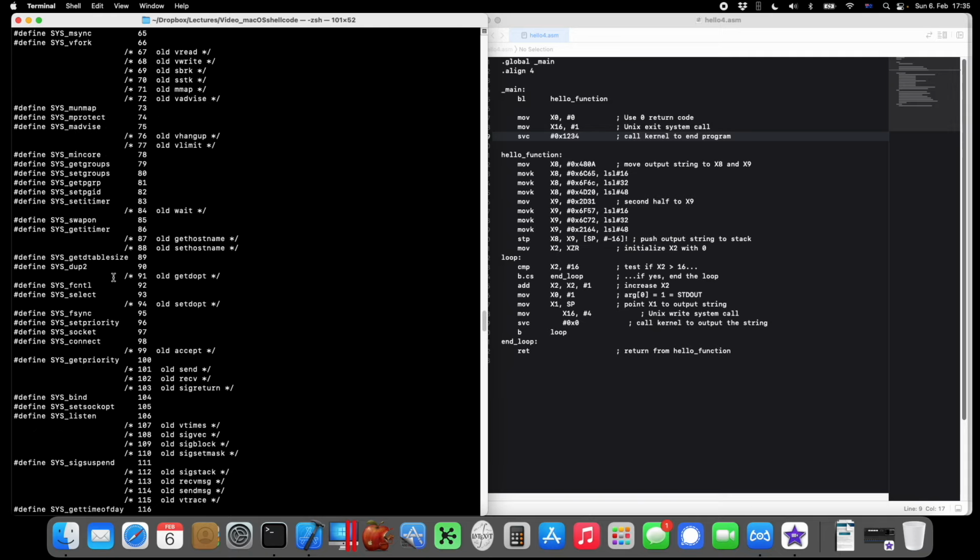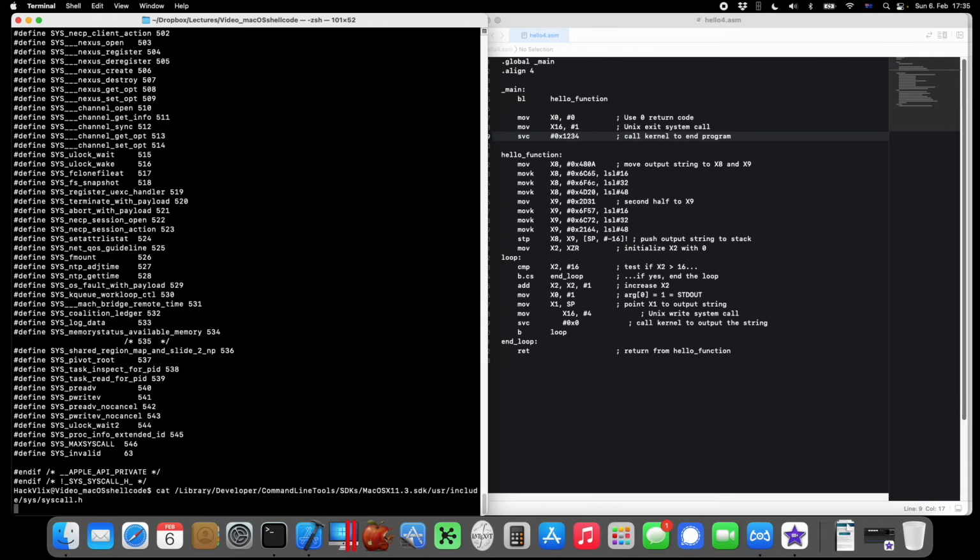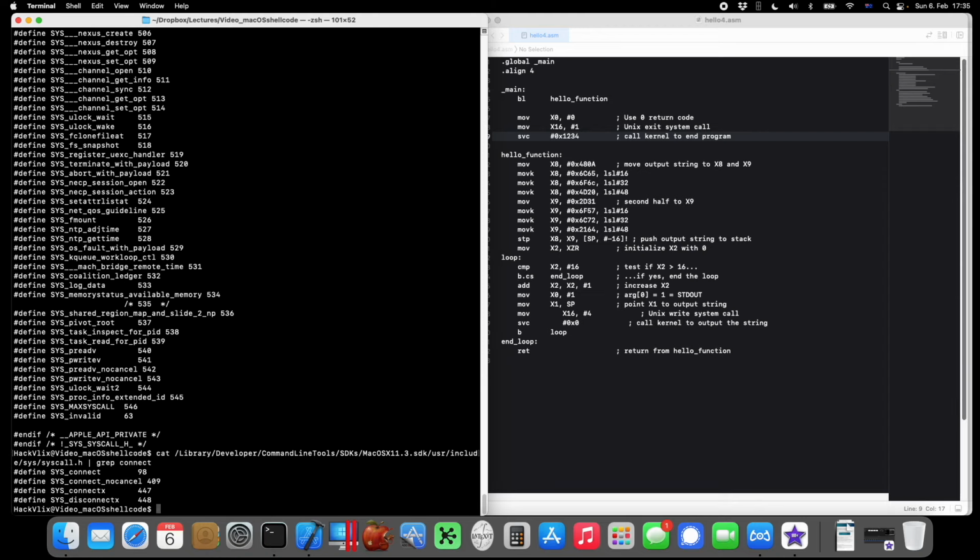It's not very convenient to read due to the sheer number, so you could use grep to make it a bit more readable. Say we are looking for the connect system call, and we can just grep connect, and we only get those system calls that have connect in the name. This will be interesting when writing shellcode.